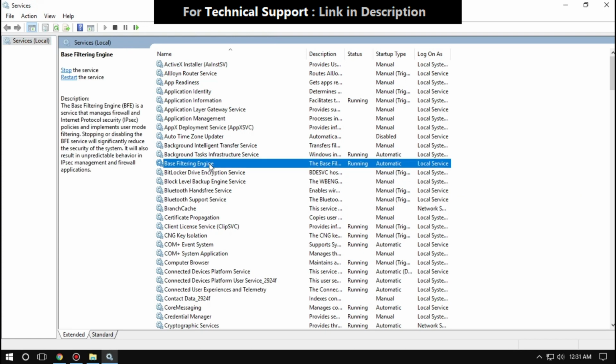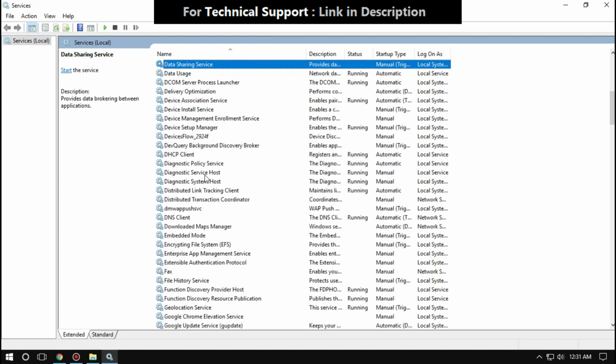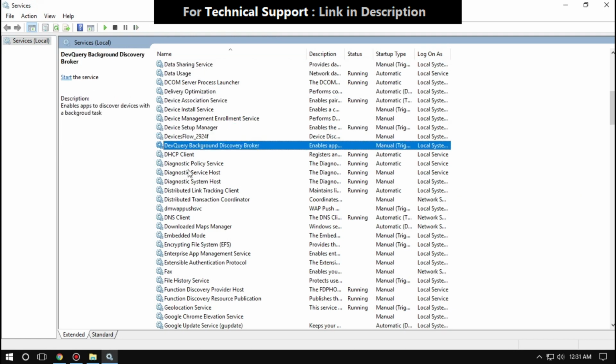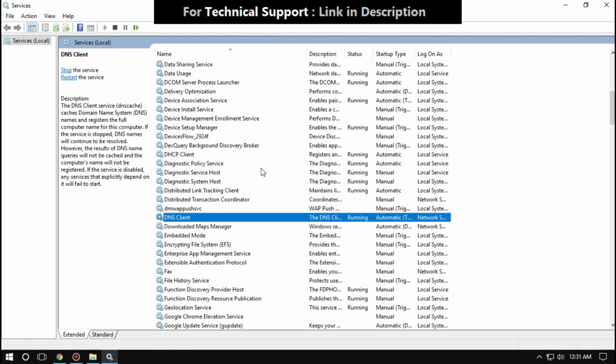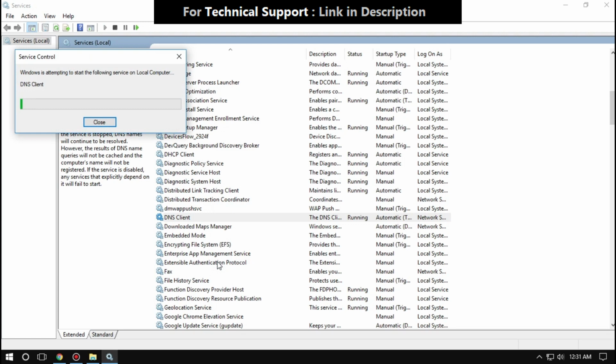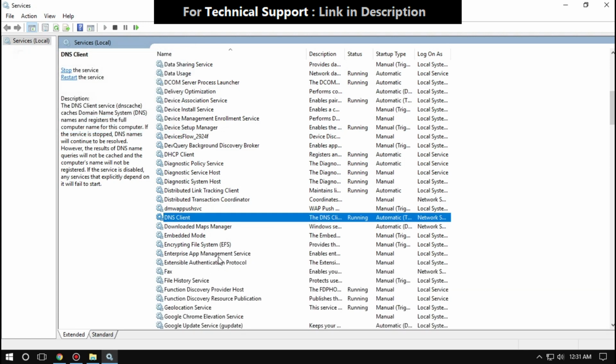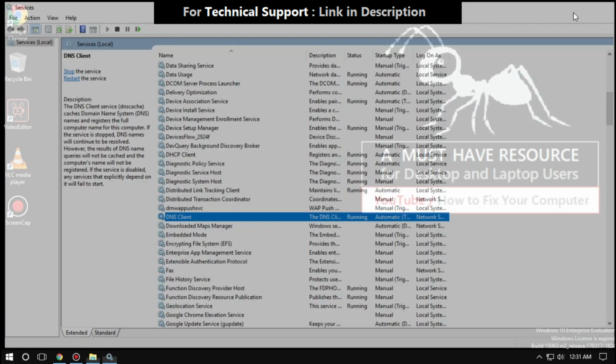New tab will open. From the list of services, you have to find out for DNS client. Now right click on it and select restart. It will take some time. So now close all windows.